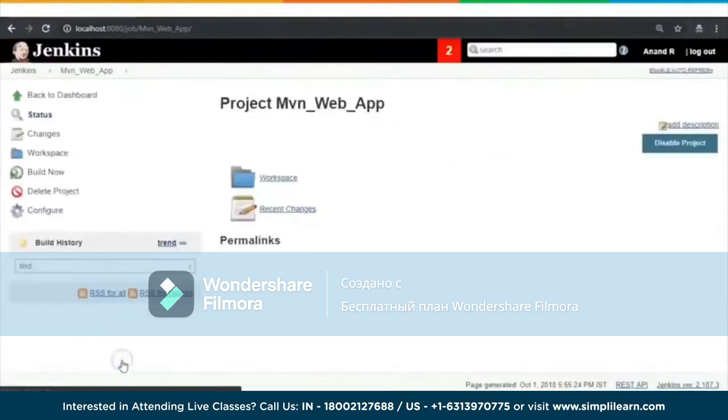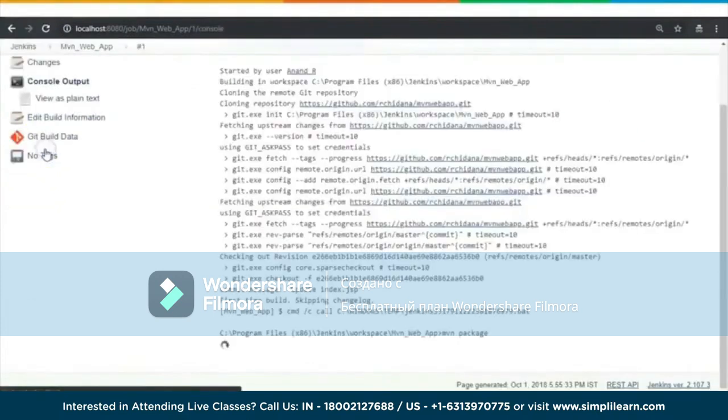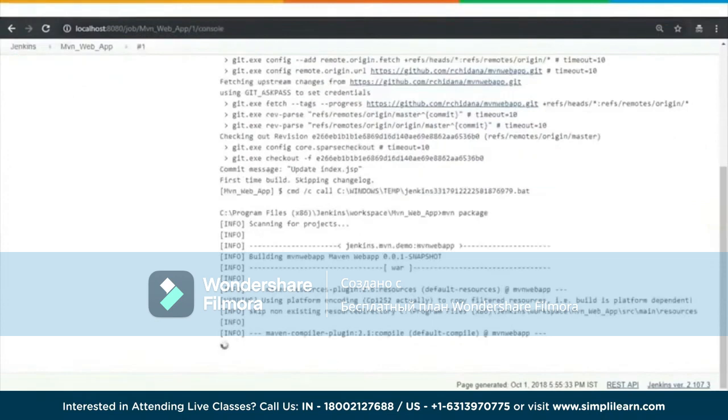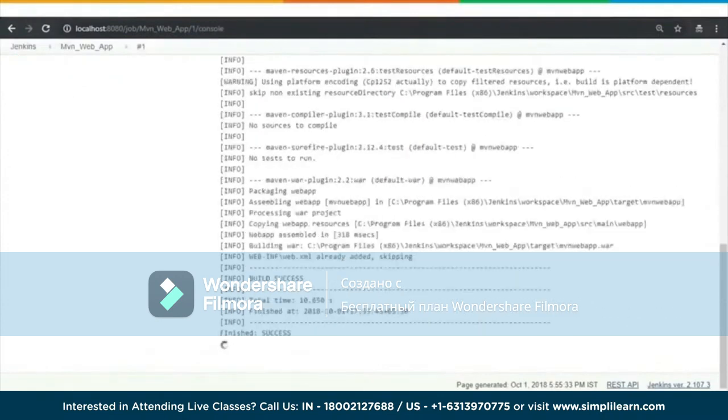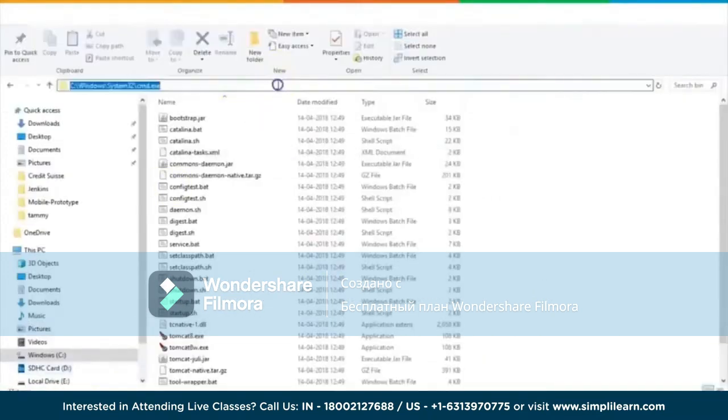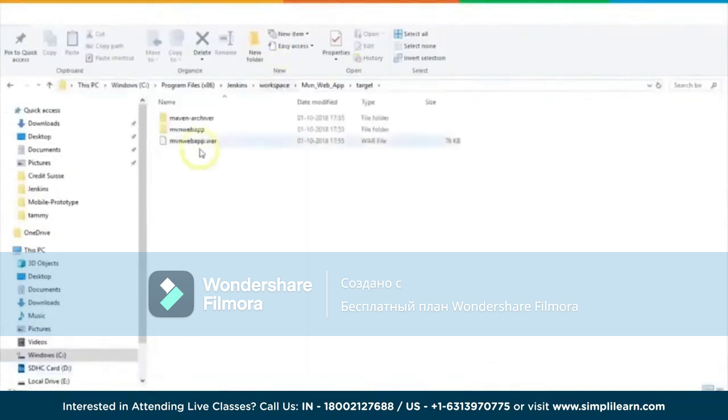Maybe let me save this and first run it to see if there's any problem, or whether the war file gets created properly. Okay, wonderful. So it built a war file, and it shows you the location where this war file was generated. So this will be the workspace. You can see this war file was successfully built.